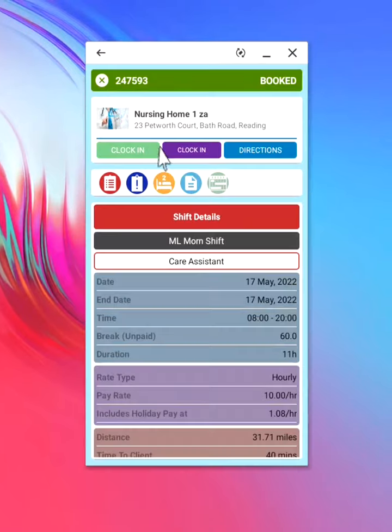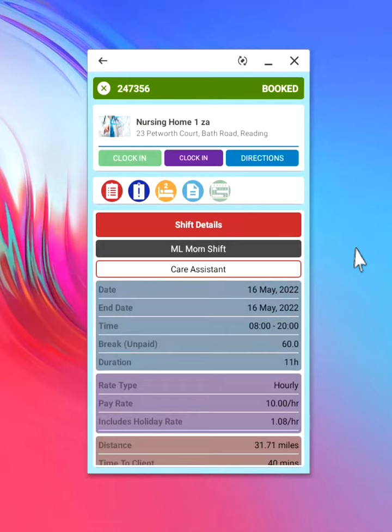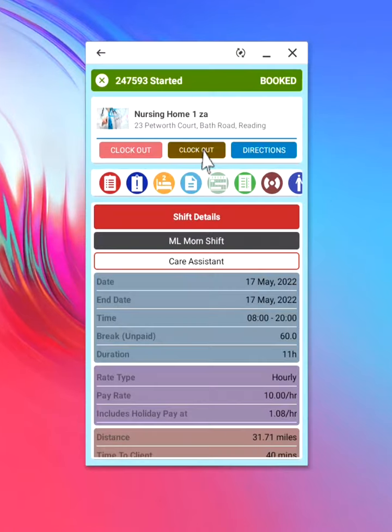You can start the shift by scanning a QR code, if enabled on your account. For that, click on the green icon. You will need to allow pictures and video recording to enable QR scanning. You can also clock in using location technology. When prompted, scan the code to clock in. It is a similar process for clocking out via QR code. And when you are done with the job, clock out.